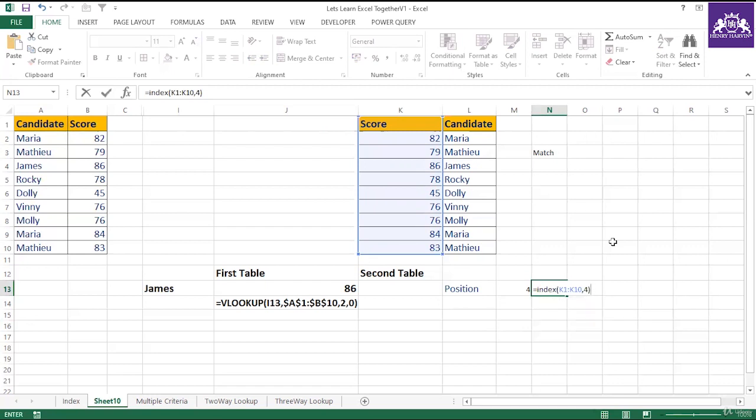What is fourth? Score 82, 79, 86. It will give 86 result. All right, so again I'm using the index function. It actually requires an array. The array could be anything. Maybe this is my array. I want the fifth value of this array, so accordingly, it will give Rocky. So 1, 2, 3, 4, 5 is Rocky.